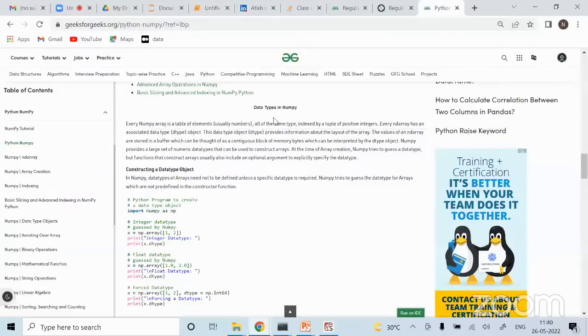Then you have data types in NumPy. So every NumPy array is a table of elements, right? As I was telling you, we just saw that if you give different lengths in each table of elements, it will still create an array, but the inside items will be lists, not arrays, because those are of different length, right? So all of the same type, indexed by a tuple of positive integers.